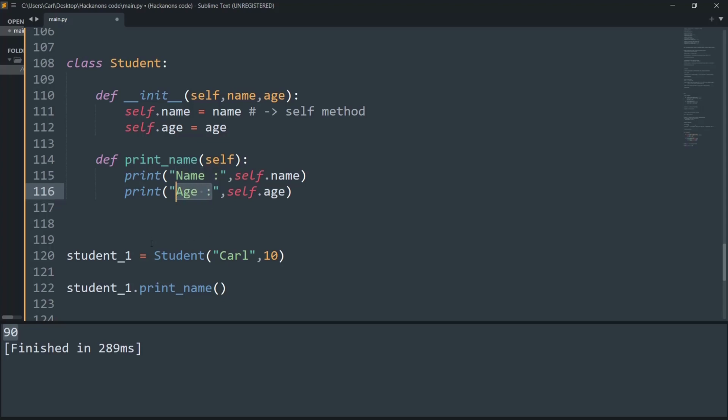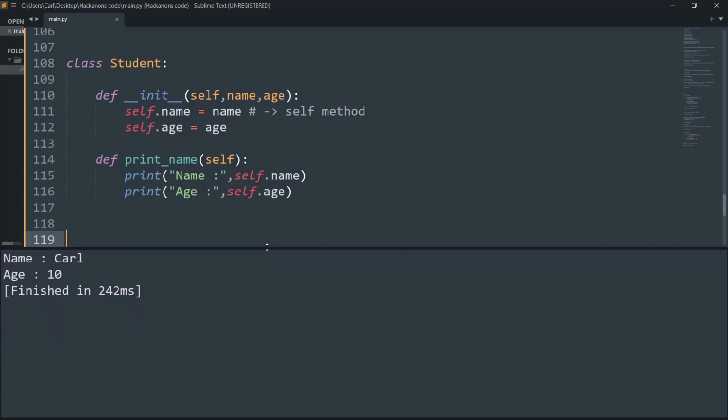What I've done is I've created a variable called student1, and then I'm calling the class Student and providing two arguments. One is the name argument, which has a data type of string, and the other data type is integer, and I simply call the function on the object. And let's see what happens. When I run this code, it simply prints the person's name as well as the student's age.